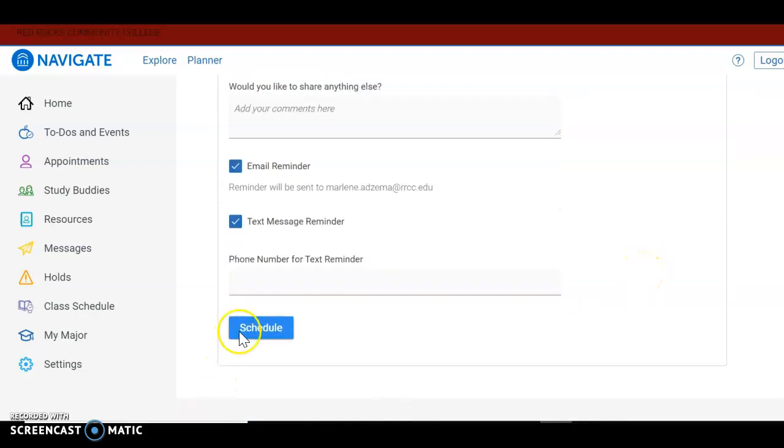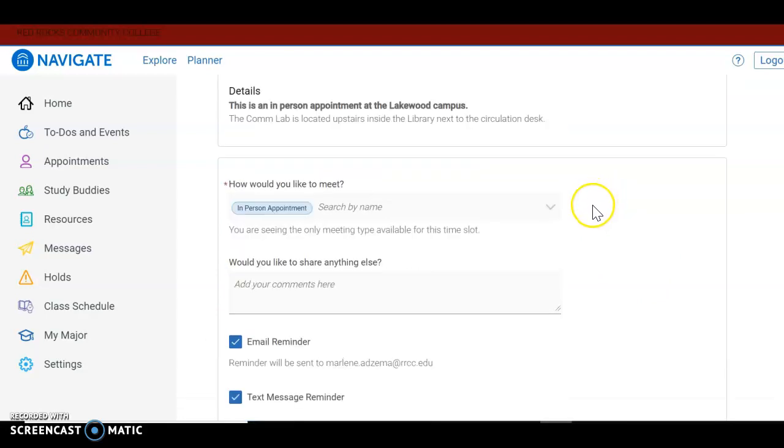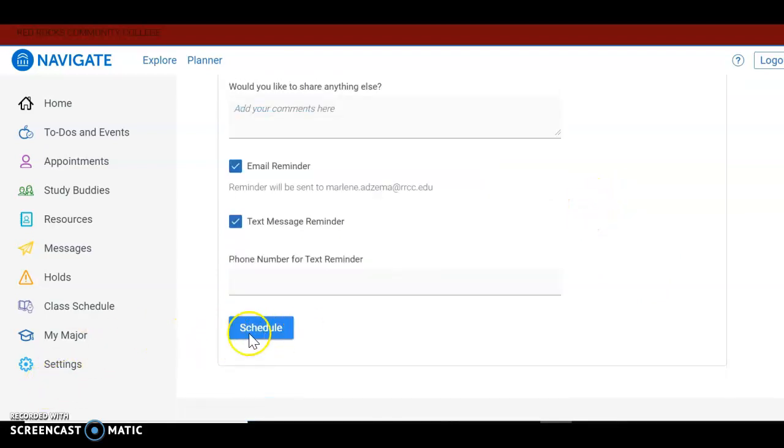So again, you just schedule. You'll still get the reminder, you just won't get an email link to a WebEx meeting since it's in person. You click the schedule button and then you've scheduled your appointment.